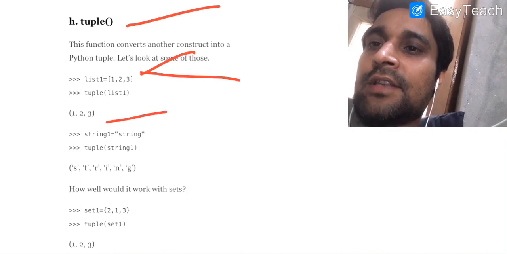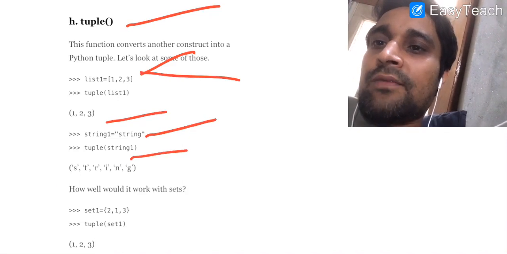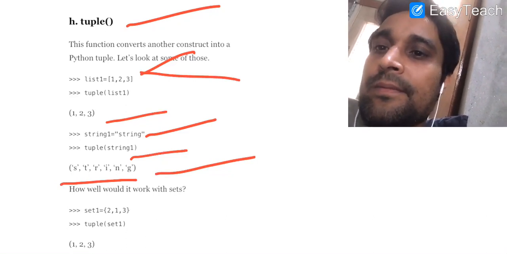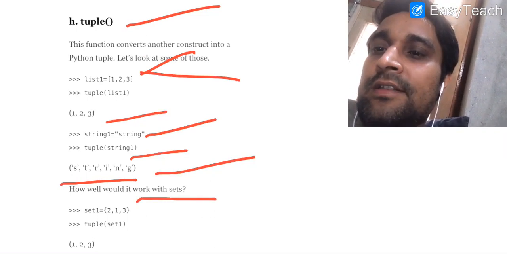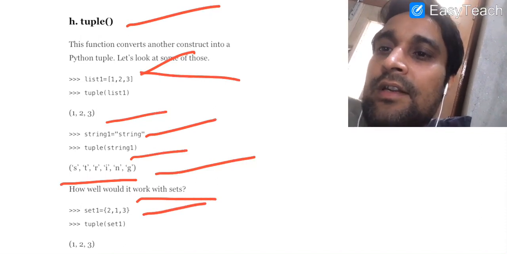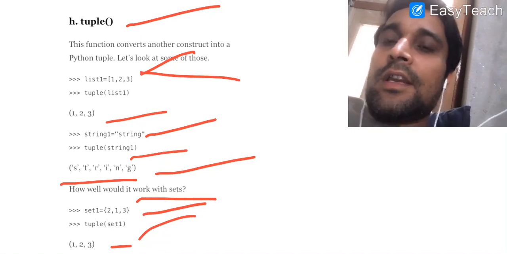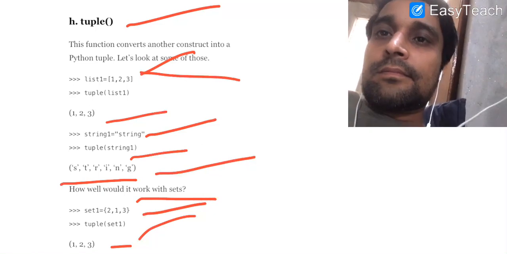Next we have written a string, string1. We have written the statement tuple in brackets and passed the argument string1, and we get a tuple with all the elements of the string, separated by the comma operator. One more example: we are creating a set, the name of the set is set1, and it has three elements 2 1 3. When we write tuple of set1, we get 1 2 3 in simple parentheses, as a tuple is always represented with simple parentheses in Python.